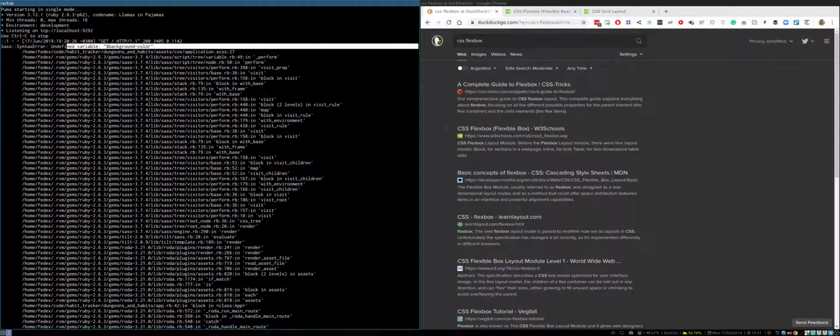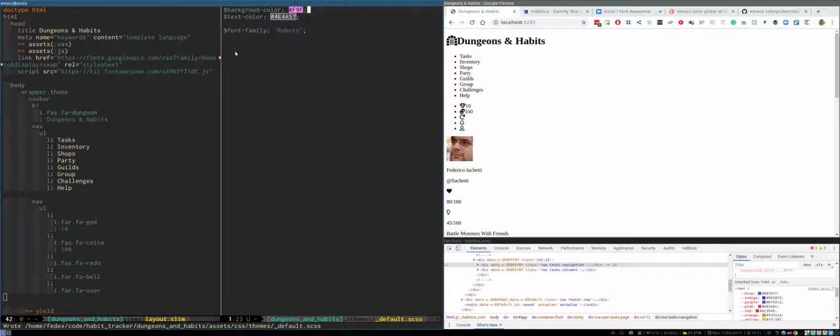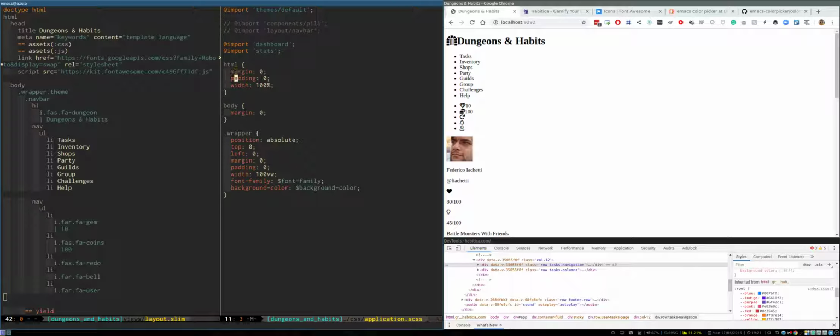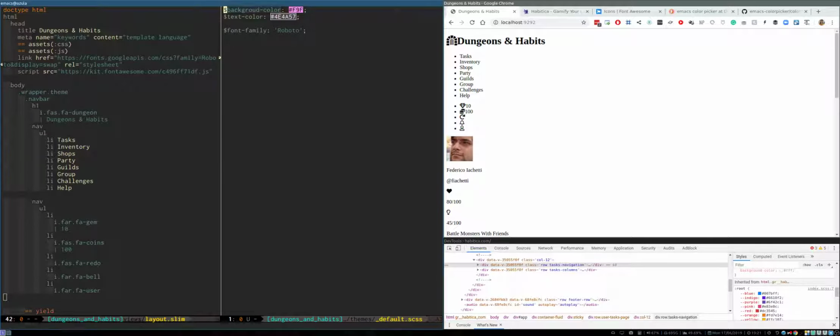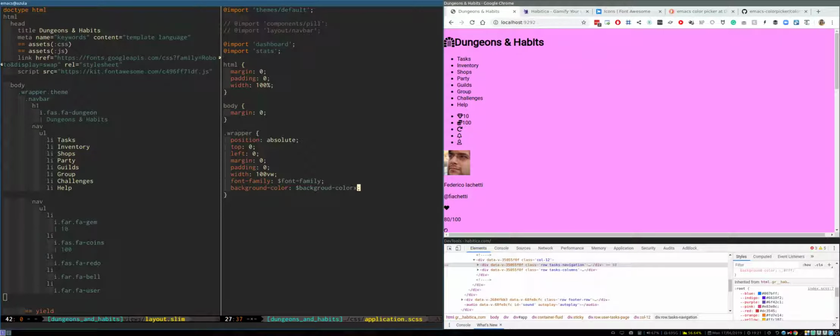I wonder what else I changed. So assets application line 27. Background color. Yes, save. Okay, now we're talking.